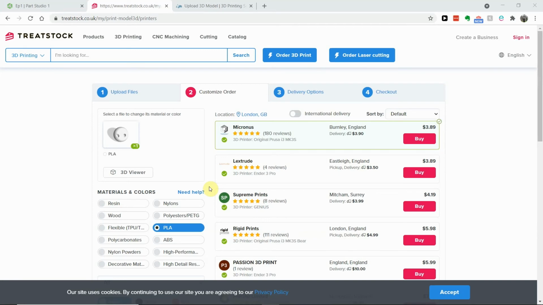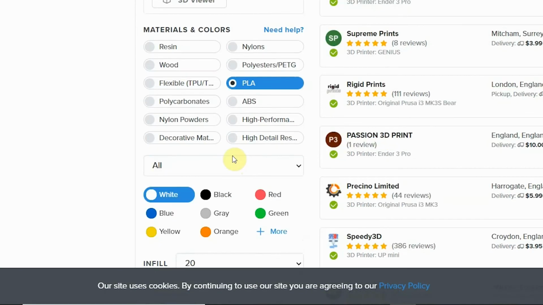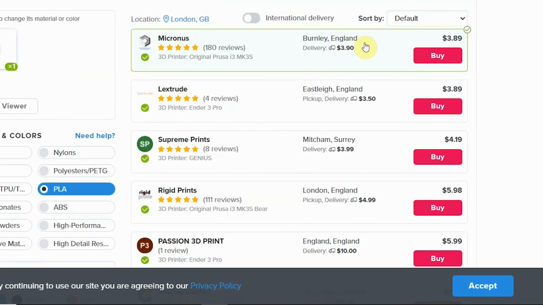TreatStock is great for hobbyists because they have a good range of standard materials available, from PLA, ABS, PETG to wood-filled, etc. There are also many color options available, and in terms of price, they're relatively cheap, with our Smiley model here costing just under $8 including delivery.